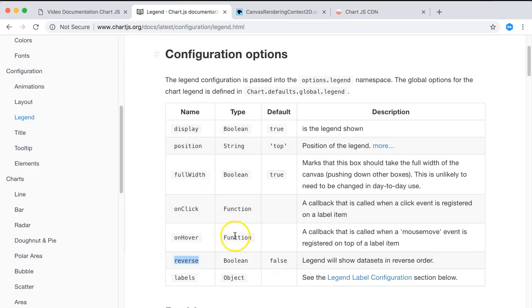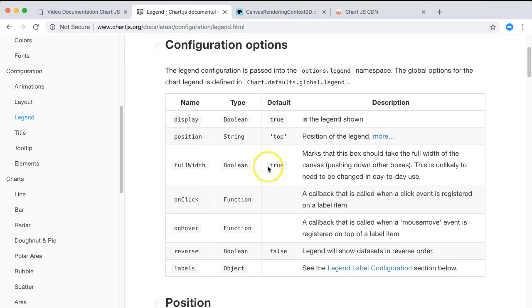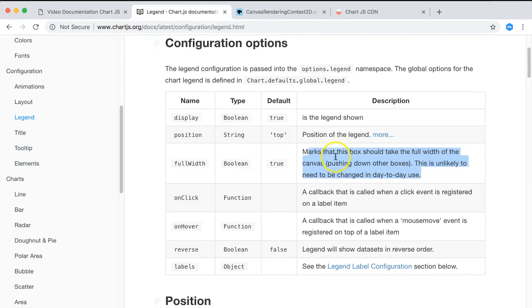All right, so we've got this. Now what more can we do? More that is really fancy. So we have these labels objects. On hover, yeah, it's just a function. Full width, I don't even know what some of these items really do.